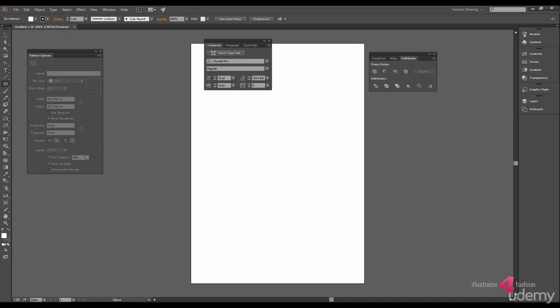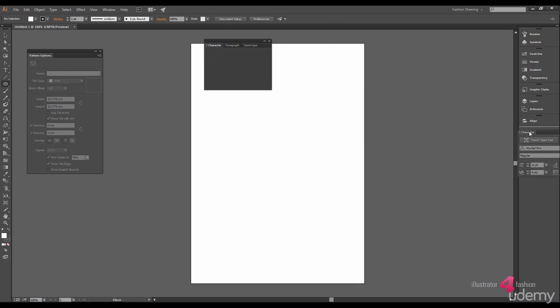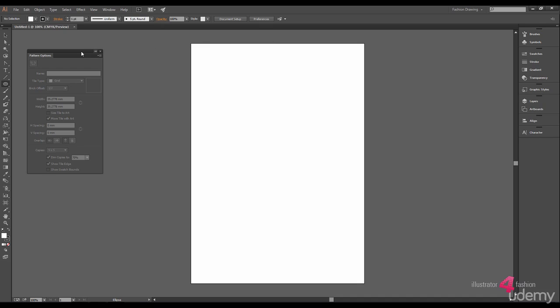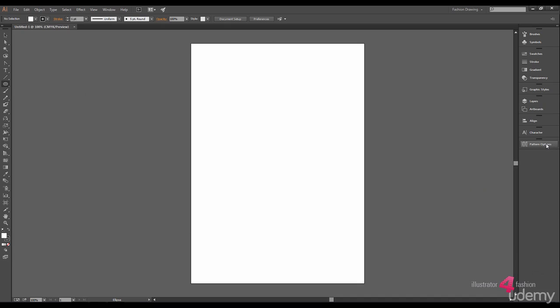I'm going to dock all the panels to the panel bar with the exception of the Layers panel, as I use this constantly, so want it always expanded. I do this by dragging and dropping the panels onto the panel bar. So let's choose my Align and get rid of that, Character and get rid of that, and Pattern Options. I can rearrange them in the panel bar by dragging the top of each panel to where I would like it. So let's put that one there, and Swatches we'll put at the top.